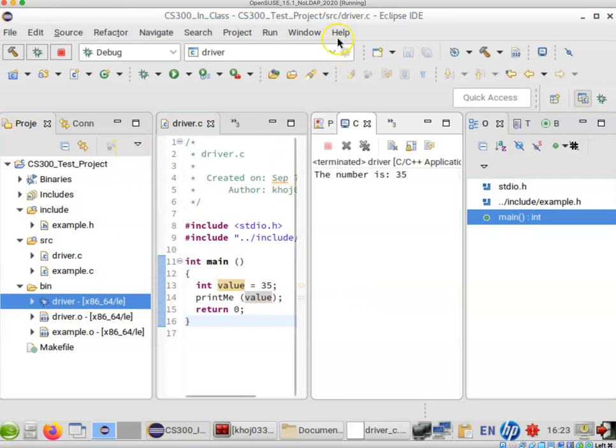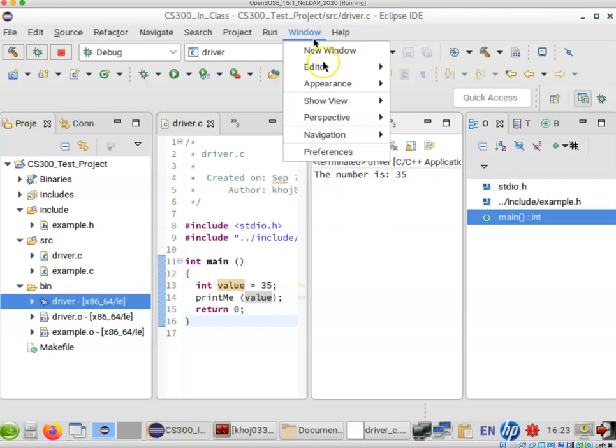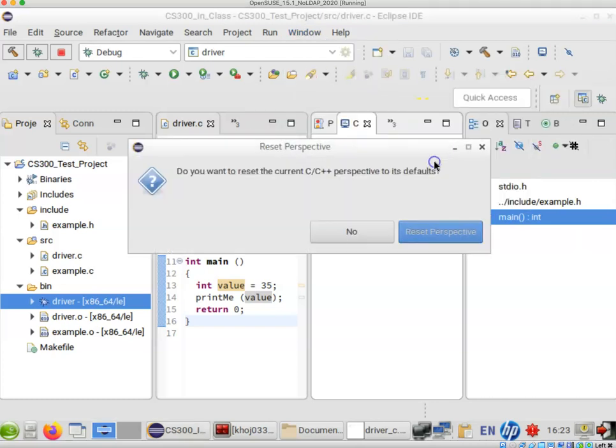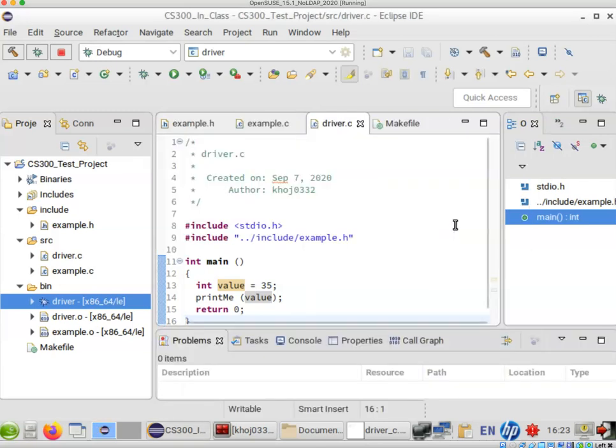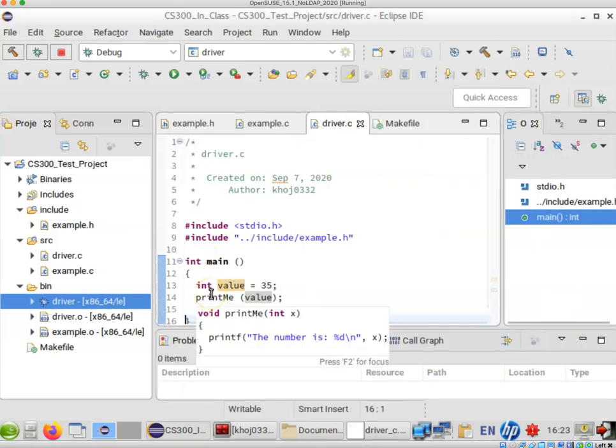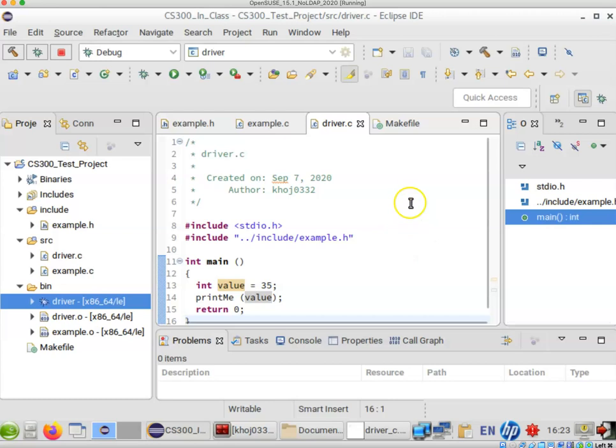And if for whatever reason you end up rearranging your windows so that it's not how it was originally, and you don't like it, you can always go into Window, Perspective, and Reset Perspective, and it will reset everything back to how it was originally, because we've all done things that we didn't intend to do. So these are just kind of cool little tidbits.